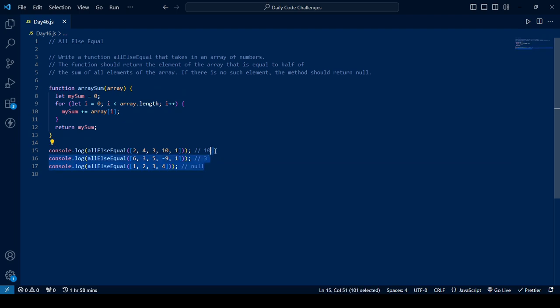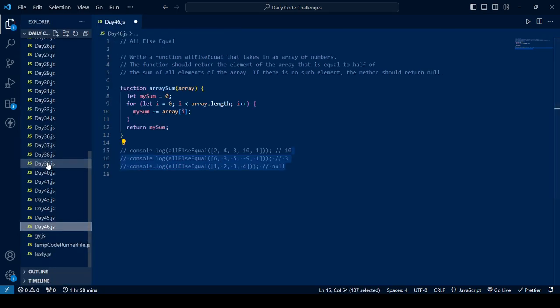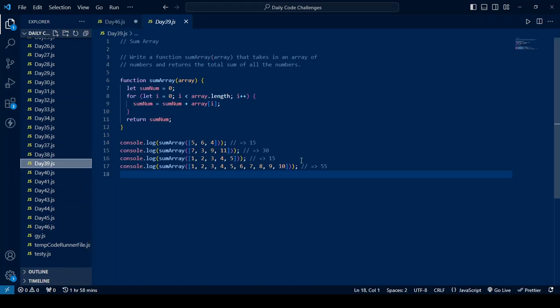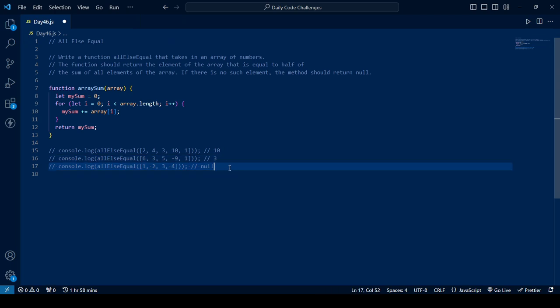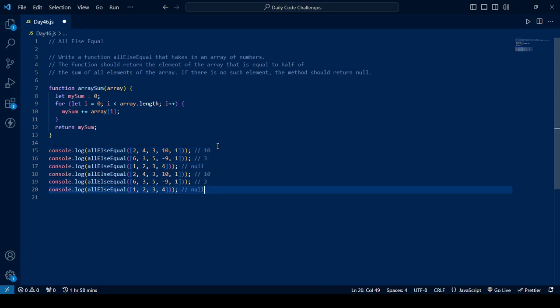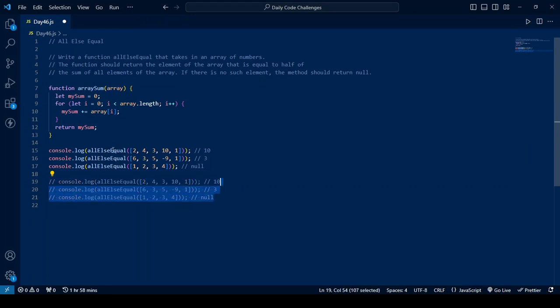Let me just comment this out. Then let's go to day 39 to pick out some invoked arguments. Okay, so this one is called summary. I think what we can do here is let's just copy what we have here, and then comment this. And then let's change this all else equal to array sum.